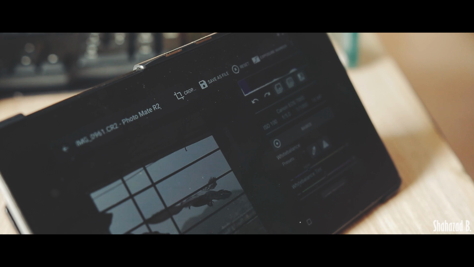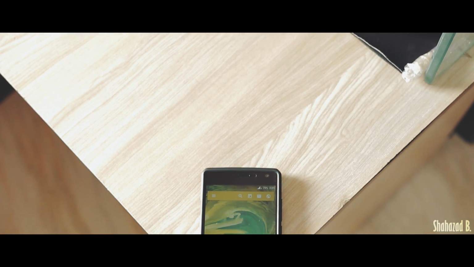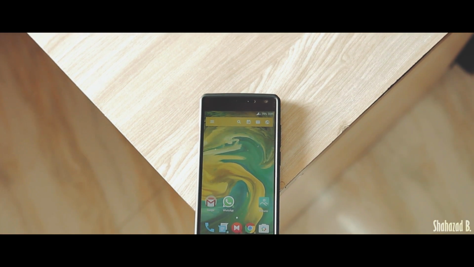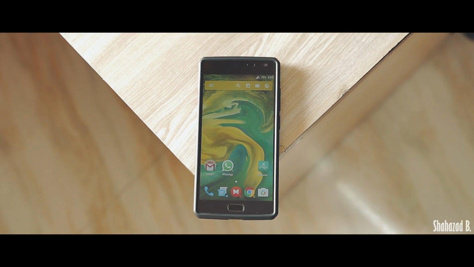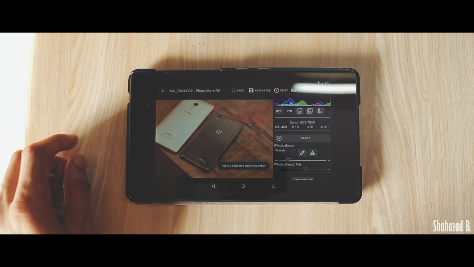The reason why I chose this over the Adobe Lightroom for Android, because Photomate has more features, and if you want to use Adobe Lightroom for Android, you gotta have the Creative Cloud license. Now let me quickly edit one picture and I will show you the before and after.